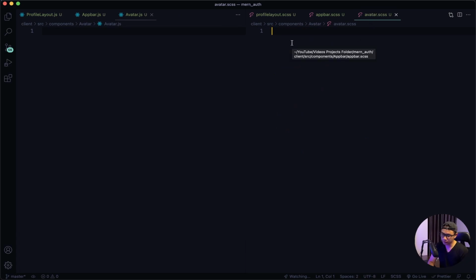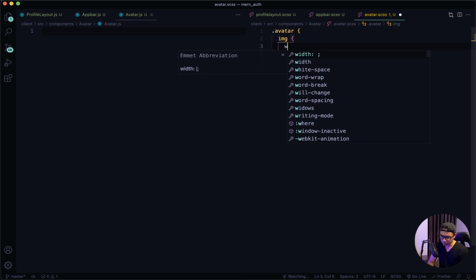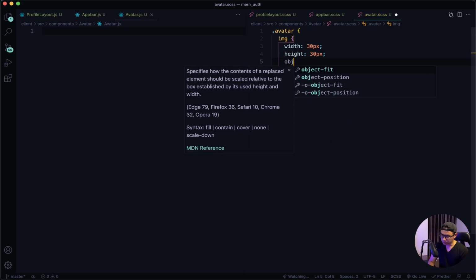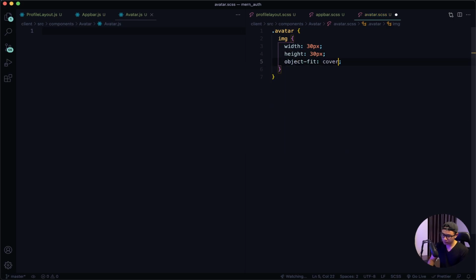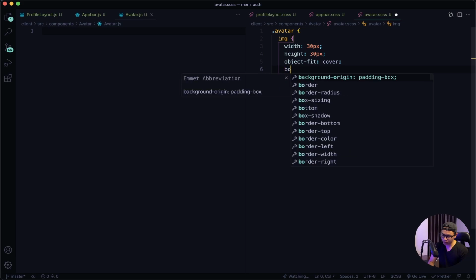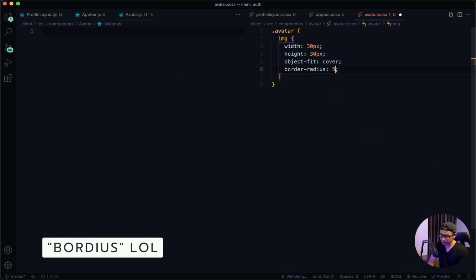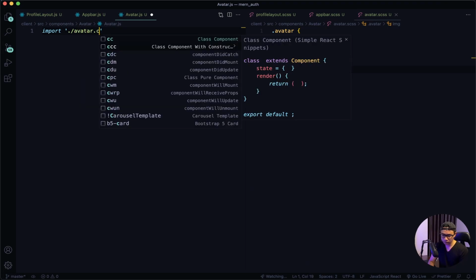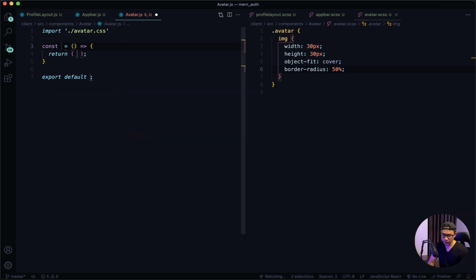I won't need to use the variables here, and I will define the style beforehand. I will say avatar, and then target the image tag. I will give it a width of 30 pixel, and also a height of 30 pixel. Object fit will be cover, and I want my avatar to be a circle, so border radius will be 50%. Give it a quick save, and then jump into my avatar.js file. Import the style, and then define my component as avatar.